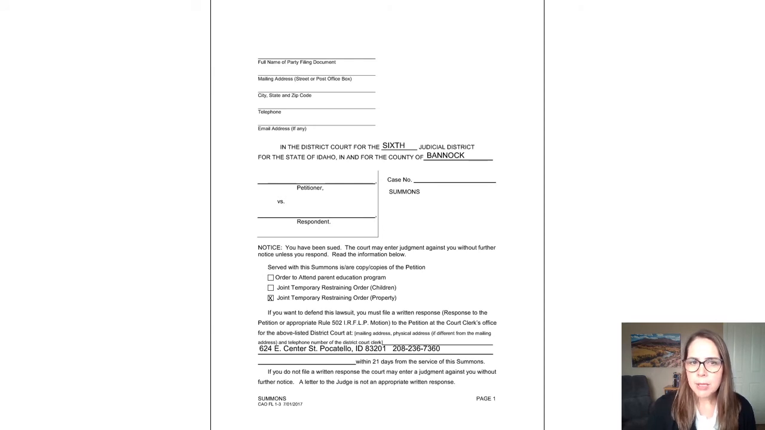Moving on to the summons page, again, you're going to fill this out the same way that you filled the top of the first page of the petition. Your name will go up here at the top. You'll identify which county and district you're filing in. If it's here in Pocatello, you're in the 6th District, County of Bannock. Then you're going to list your name and then the other party's name. You're going to get your case number when you pay your filing fee and file, so you won't have that yet.